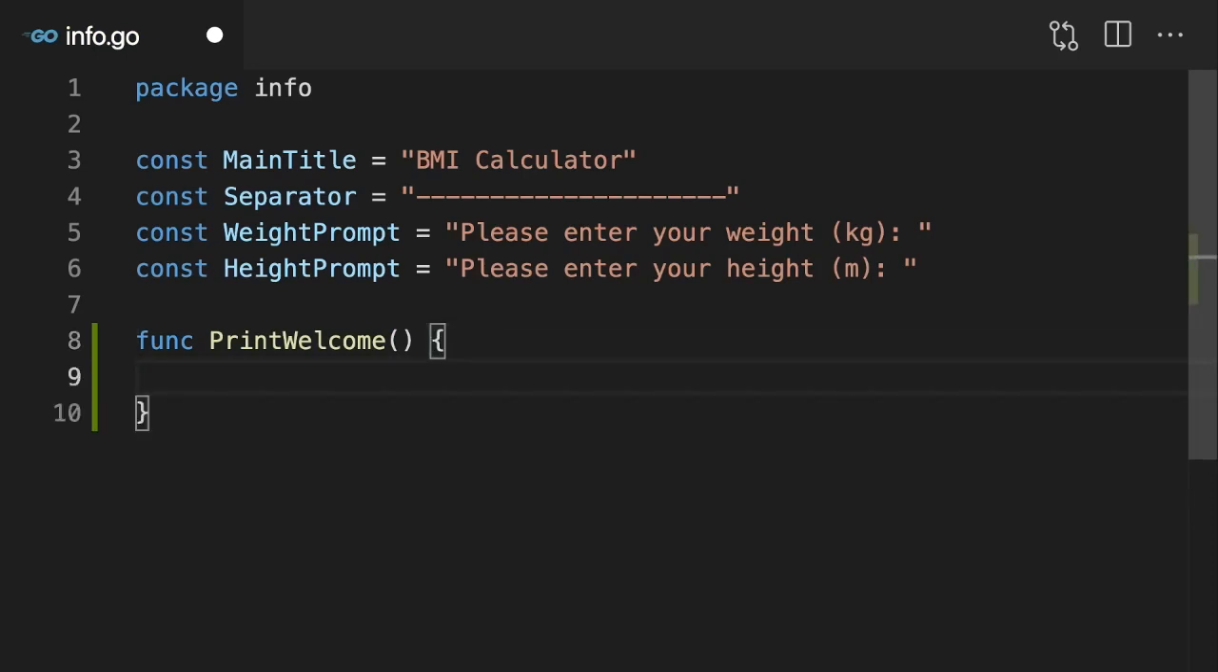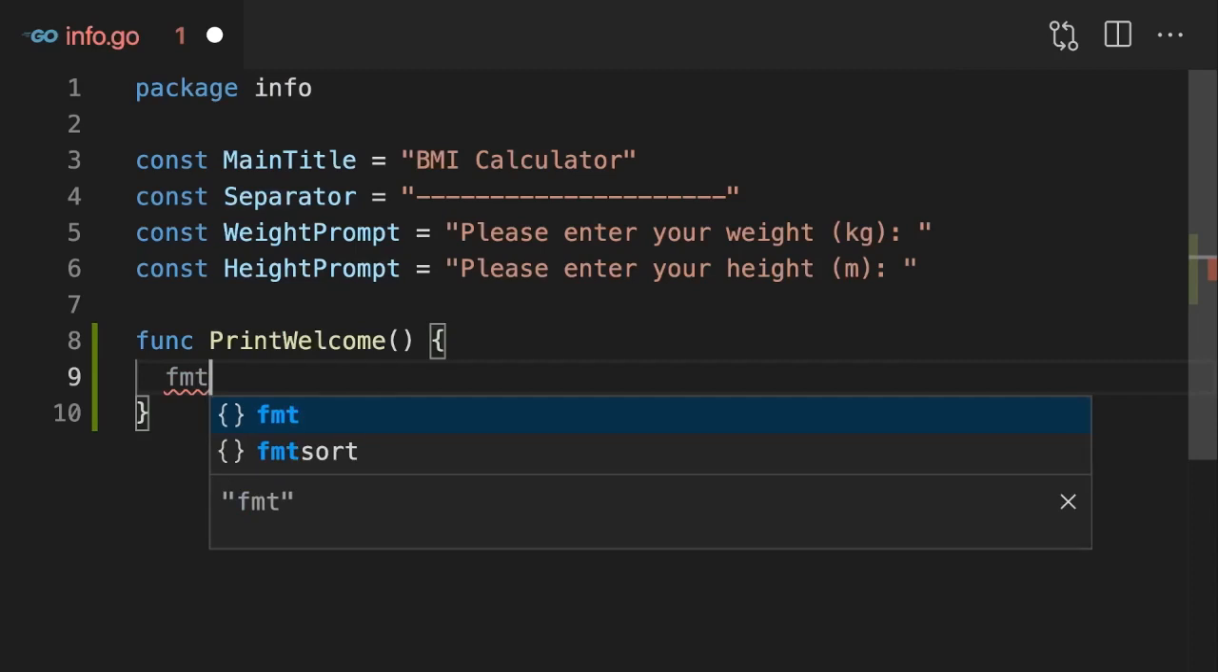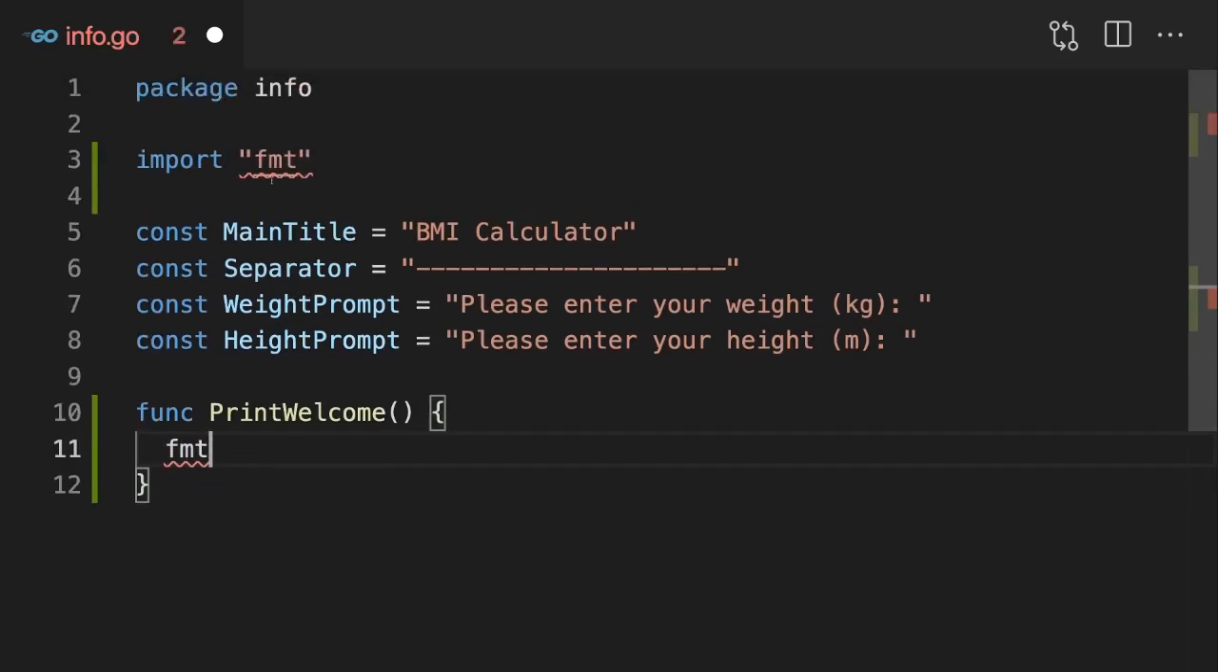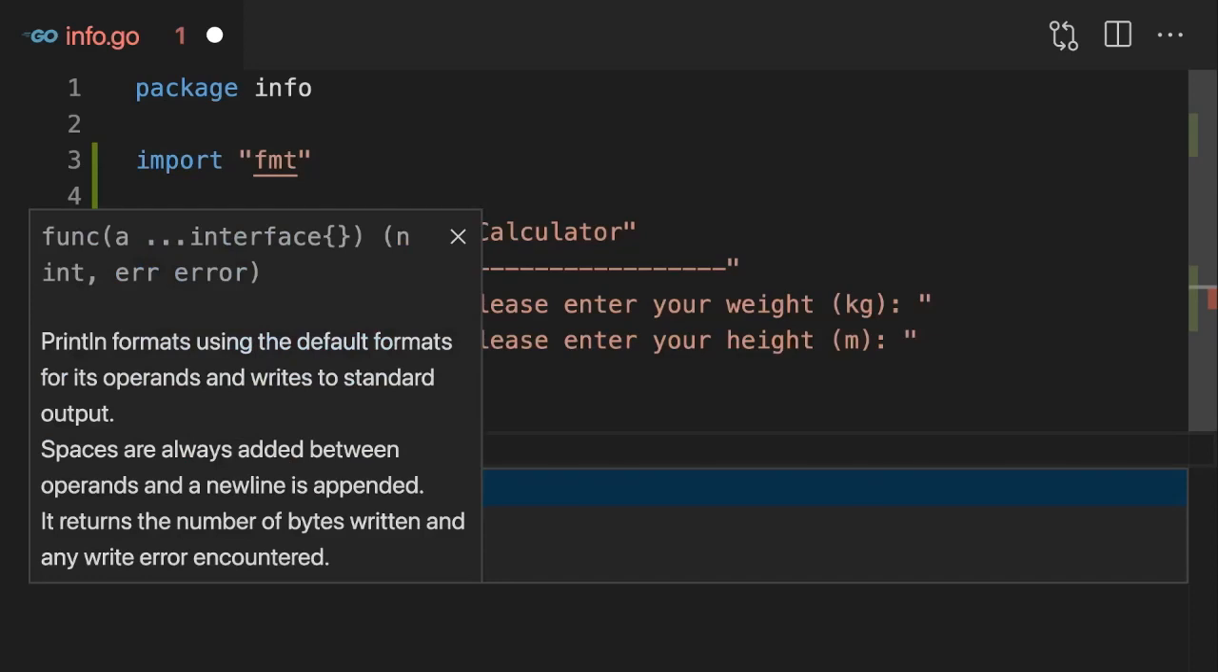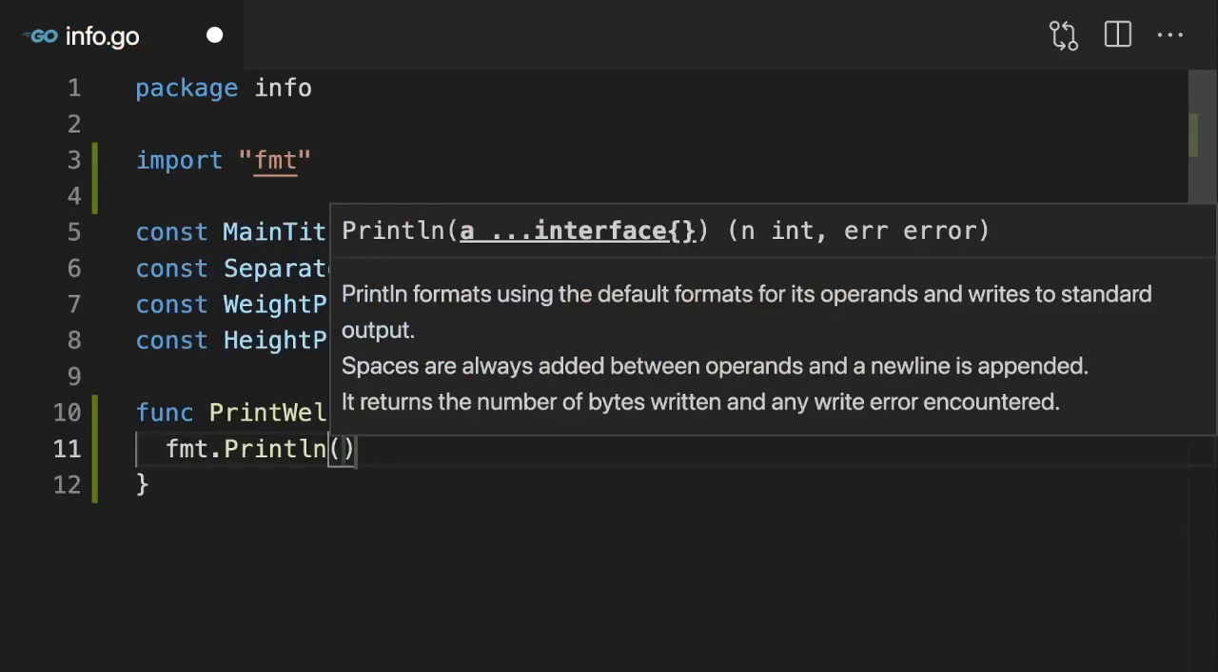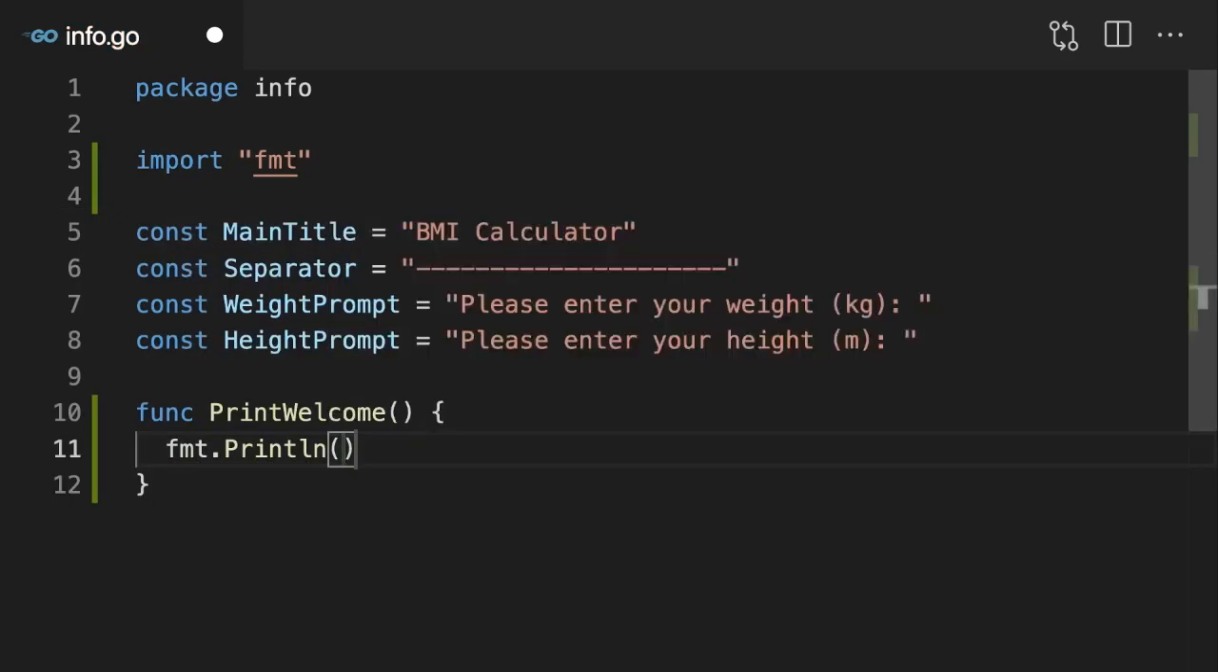But instead, inside of this function, I just want to use the format package. Hence, we have to import format here in this info.go file. And then here, execute the println function, which is built into that format package.